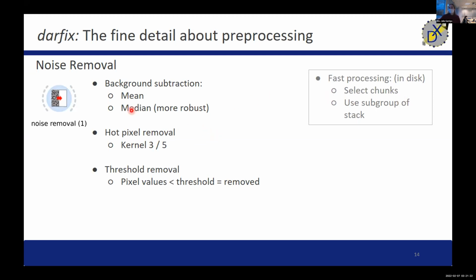Then we have the hot pixel removal that basically finds small blobs of high intensity pixels in the images and removes them. These blobs can either be of kernel 3 or 5, depending on the size of those. So you can use a kernel of 3 and kernel of 5 if the blobs are big or small. And then we have the threshold removal, where, as the name suggests, you just remove the pixels that are lower than a certain threshold.